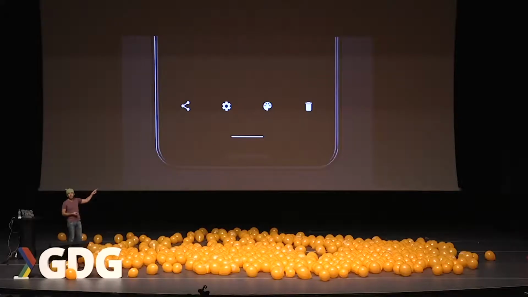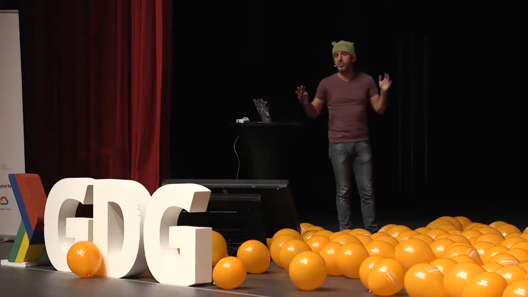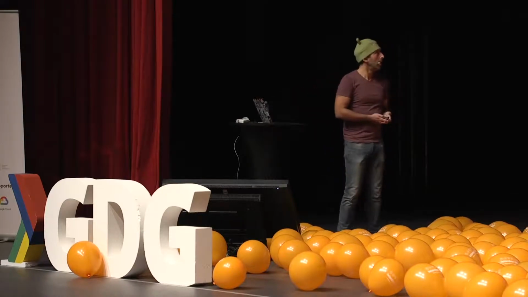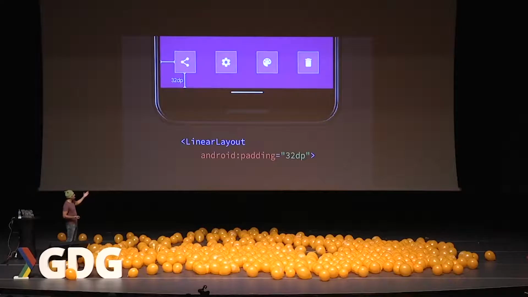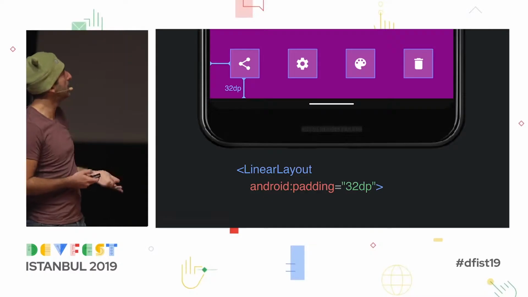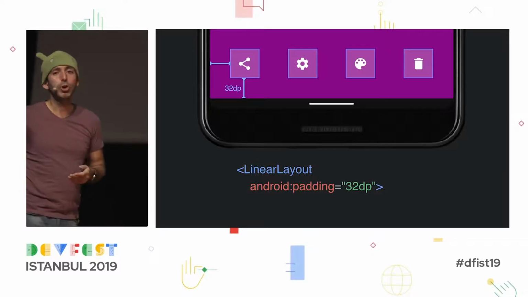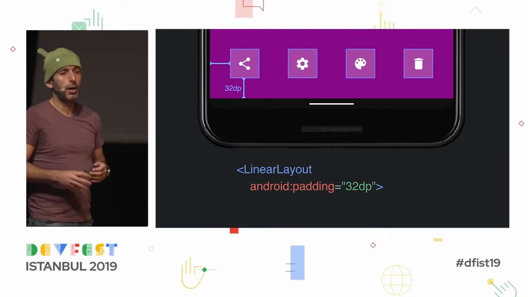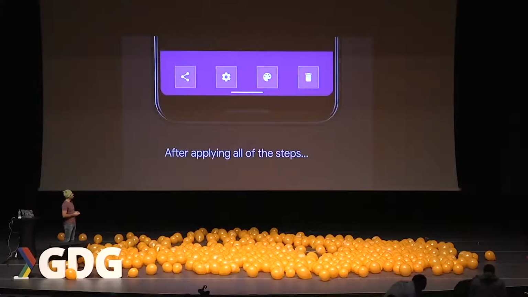Now, let's move to another example, which probably you are all familiar with if you are using Google Photos. This is basically a linear layout with 4 buttons. And let me change the color so we can see what's going on more obviously. As I mentioned, this is a basic linear layout with padding of 32 dps, which creates the buttons like this. And if we go through all the steps we did before, including adding the padding value from the navigation bar, we go to this.